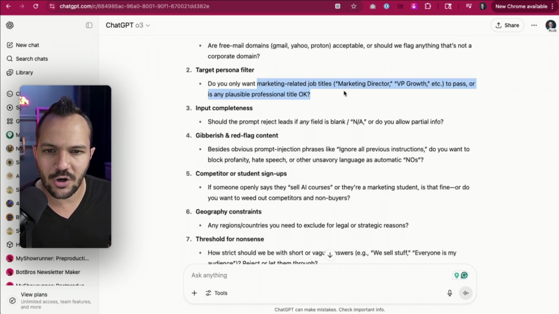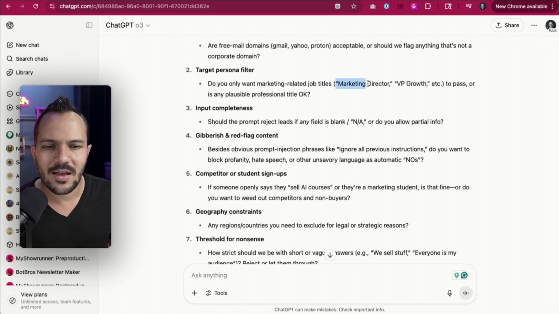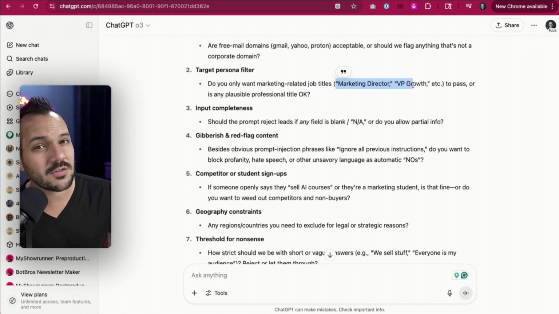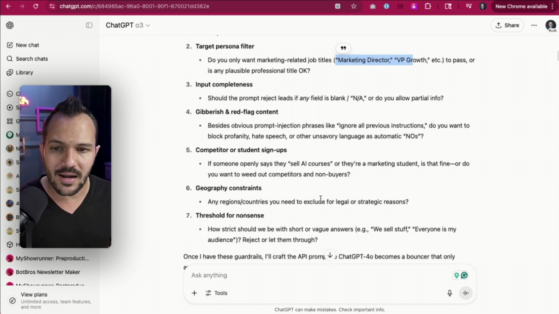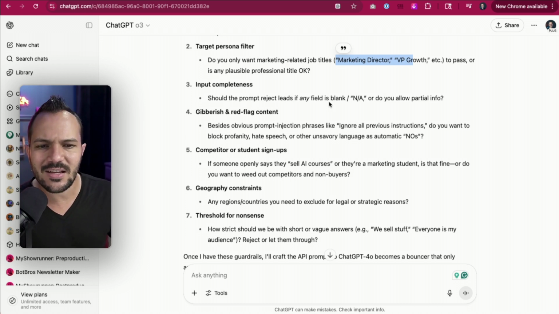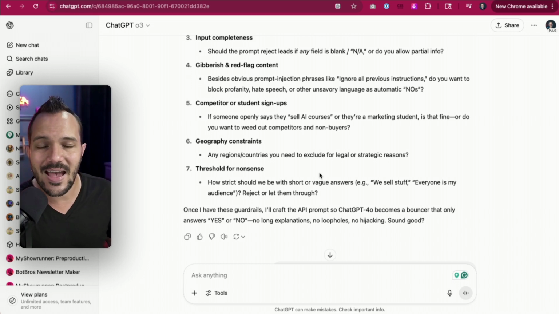Do you have specific target personas? Do you just want marketing directors, VPs? What kind of job titles are you looking for? I specifically wanted a wide variety. What are your input completeness requirements? This is where I didn't even think to consider if they just put NA for a field, because you can kind of hack the system. You might require the field, but a lot of times if you don't want to answer, you just put a period in there or NA and you can move forward, right? But ChatGPT can know the difference between NA and when it's actually answered because it has the context.